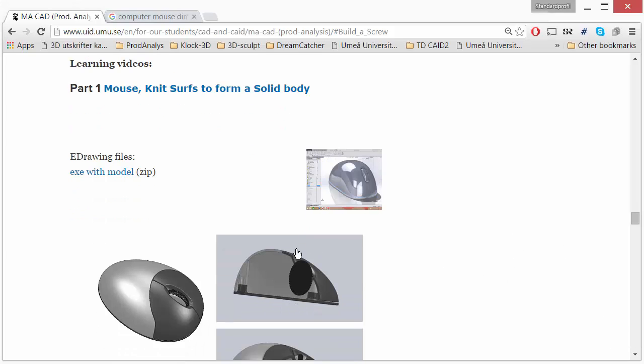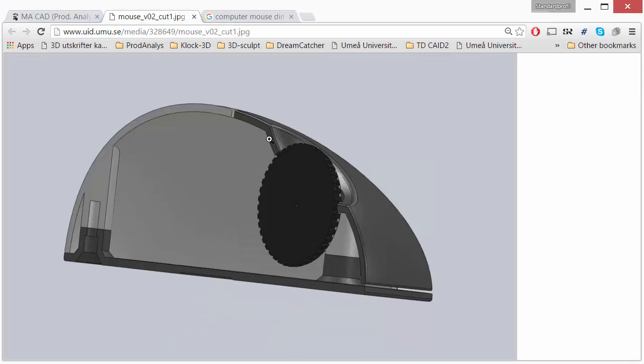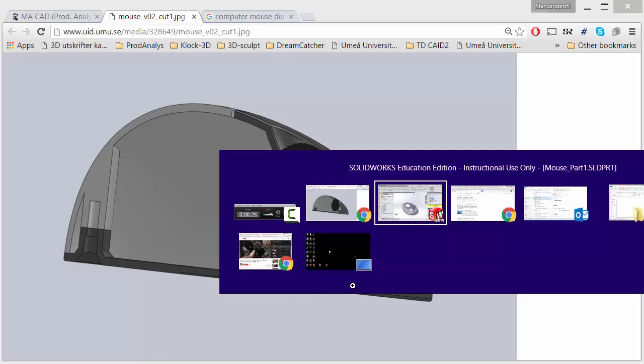Let's do the mouse wheel and let's make this into a shell. So we will first try to do the recess here, and then we will use the wheel to cut out from this shell that we of course also need to do. Another thing we need to do is the starting of these screw towers. So let's jump to Solidworks.